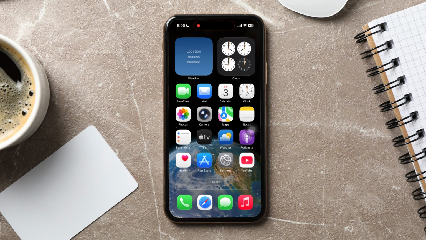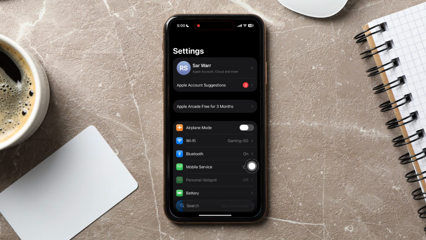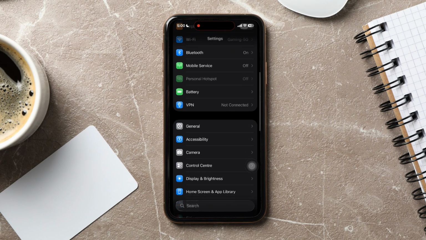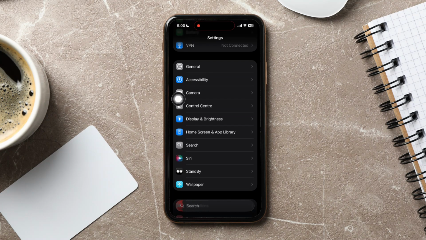How to lock iPhone for kids. To get started, first of all go ahead and open up the Settings application on your iPhone. Once you're here, scroll down and tap on Accessibility.